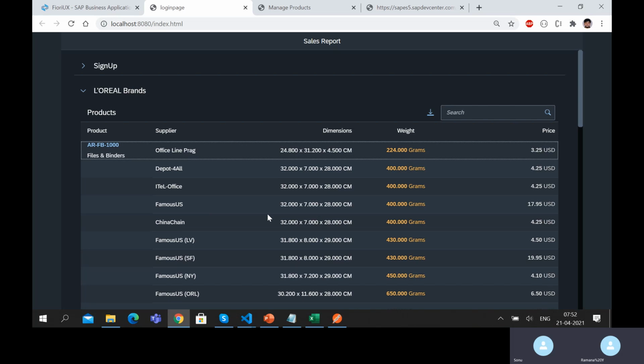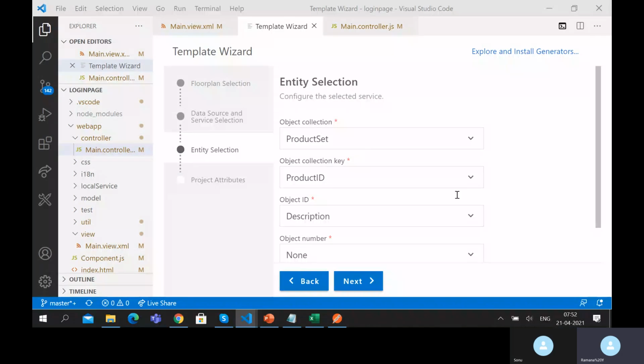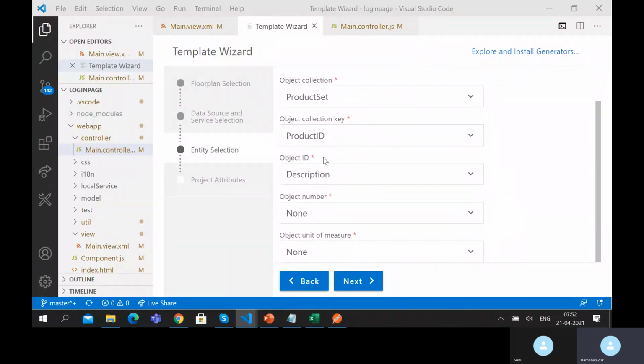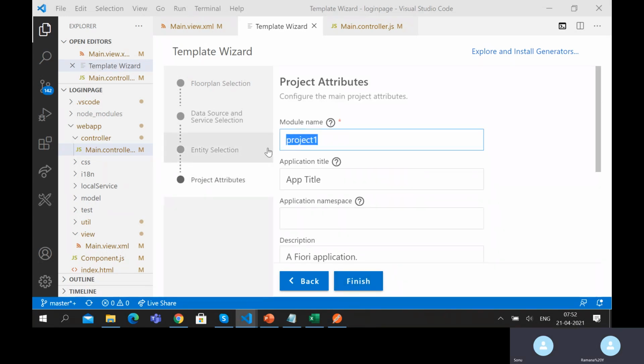Correct. So we should be able to identify why we are selecting those fields in the template as well. You click on this row, and if you navigate to a sub page, then the selected product will show object ID, object number, object unit measure, etc. So this we are not currently using right now. Clear? So you select next, then here you can give a name.